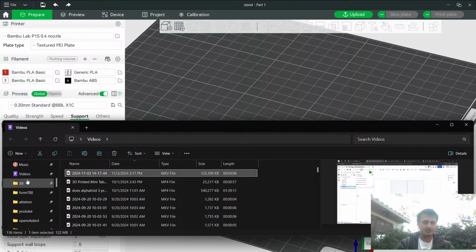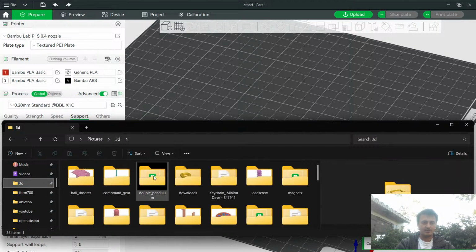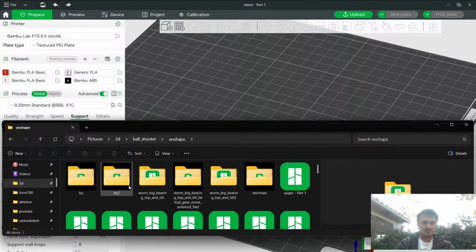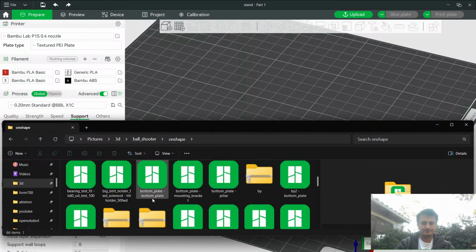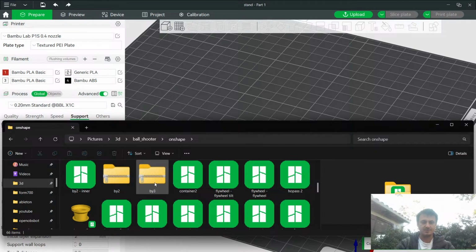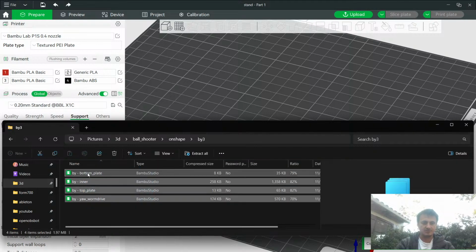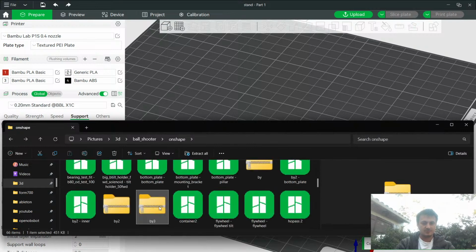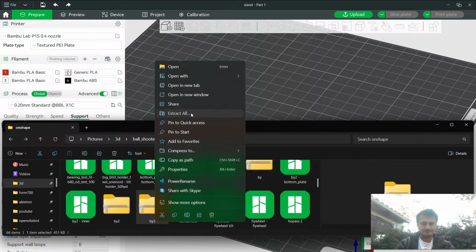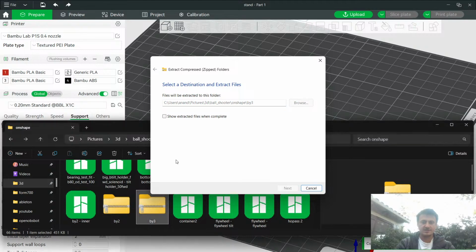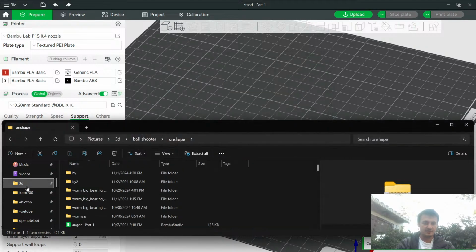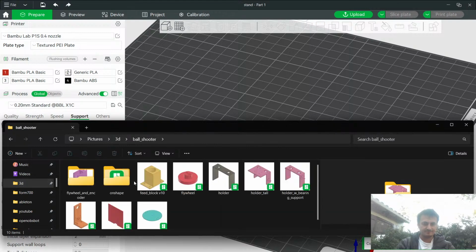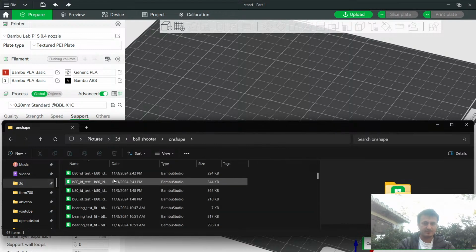So I go to 3D, ball shooter, onshape, BY3. I love that they just put it in random spots. Alright, so let's just do this. Damn it. And of course, this thing is still giving me the wrong view. You go to details, then you come back. Okay.